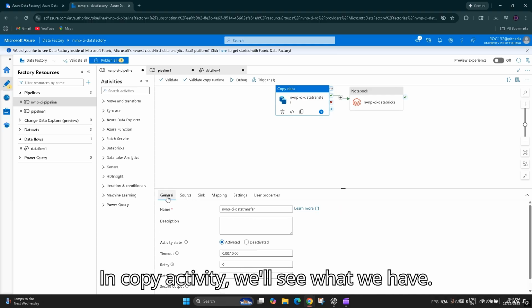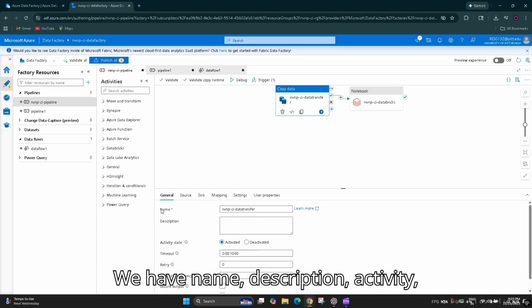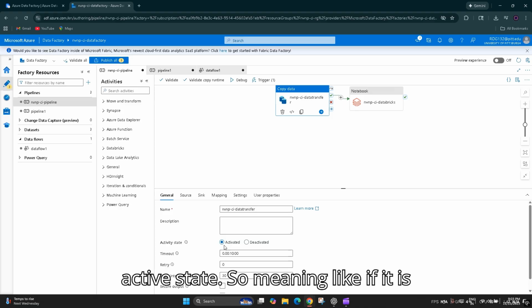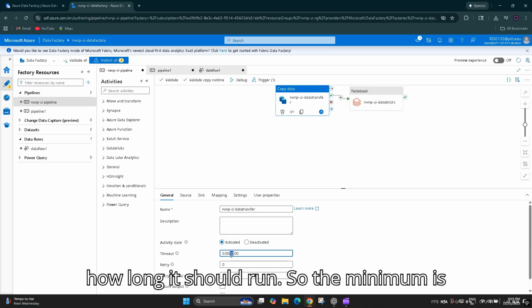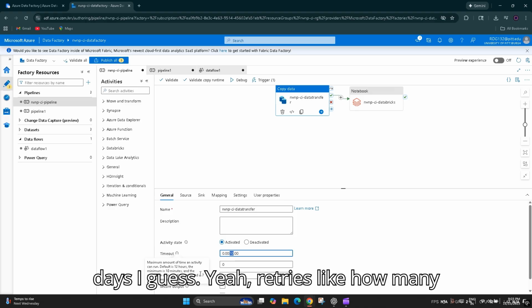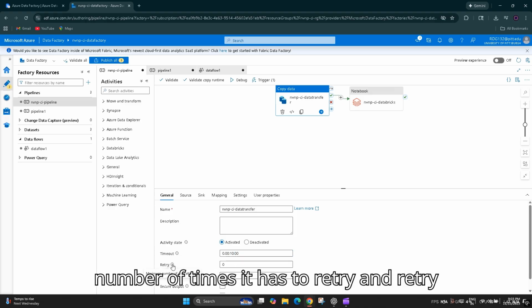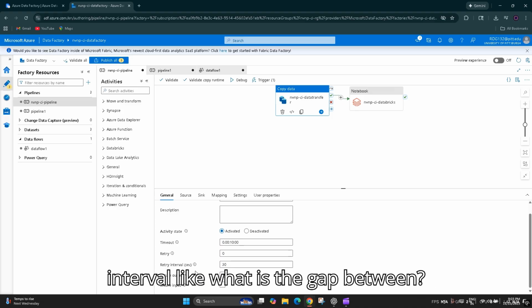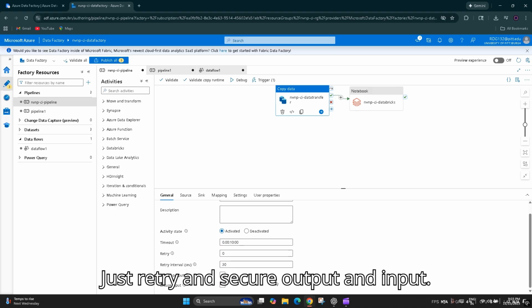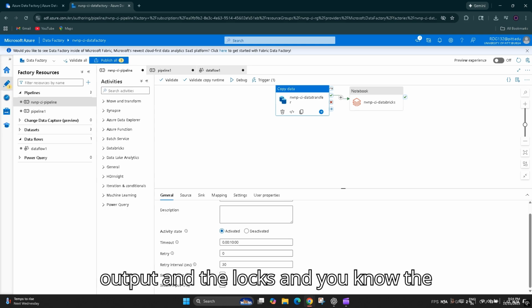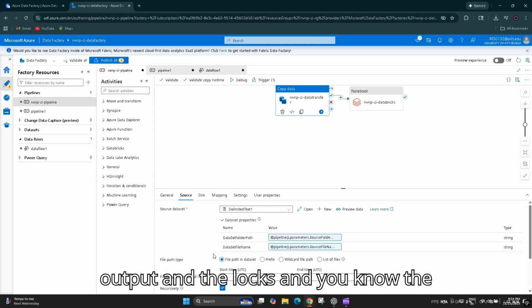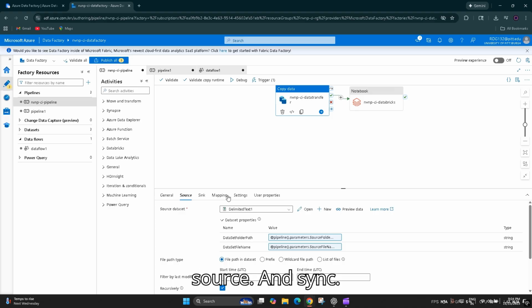In the copy activity we'll see the name, description, activity state, meaning whether it is active or deactivated, and timeout, like how long it should run. The minimum is 10 and the maximum is somewhere around 7 days, I guess. Then retries, how many times it has to retry, and retry interval, the gap between each retry. And secure output and input, meaning you don't find the input and output in the logs. And the source and sink.